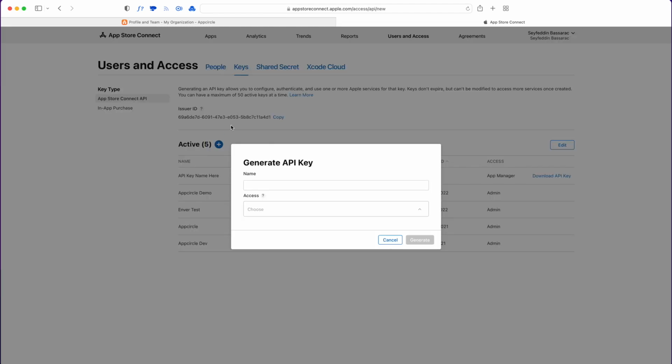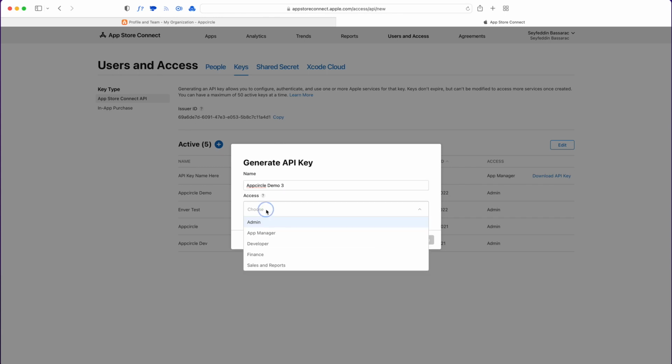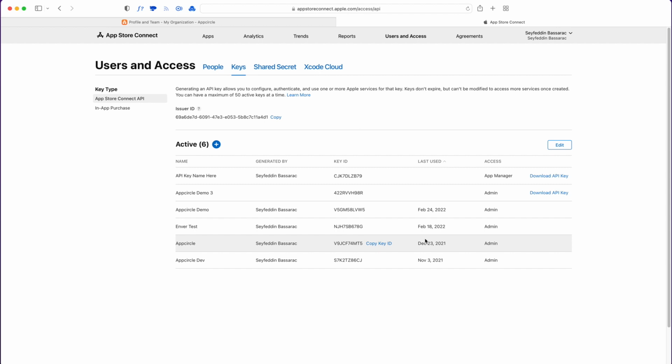So you can just provide different API keys for different services. So we're going to create one for Appcircle now. Let's just give this a name. And then from the access panel, choose admin because this is the required permission that Appcircle needs. So after this, we tap generate to create our new API key.